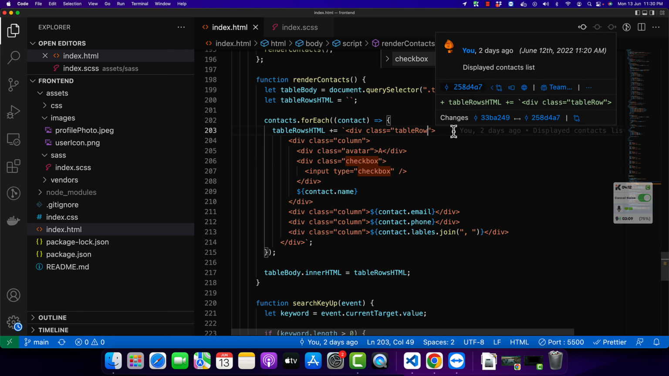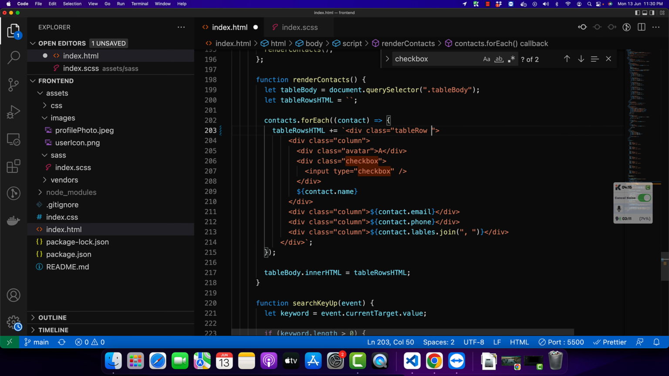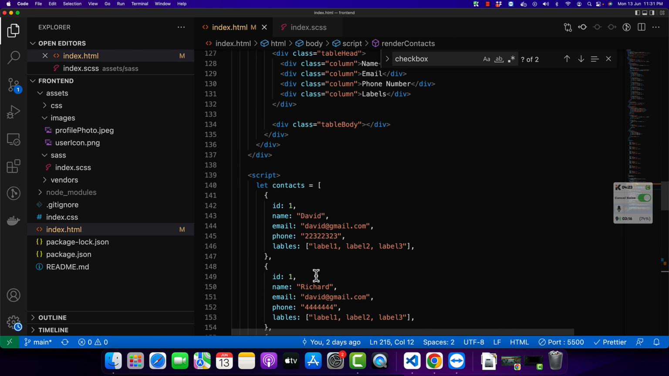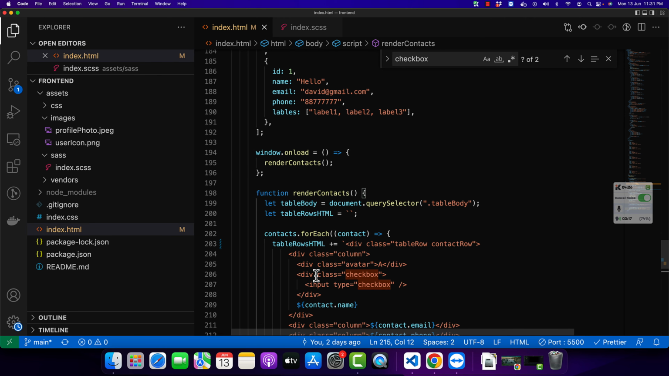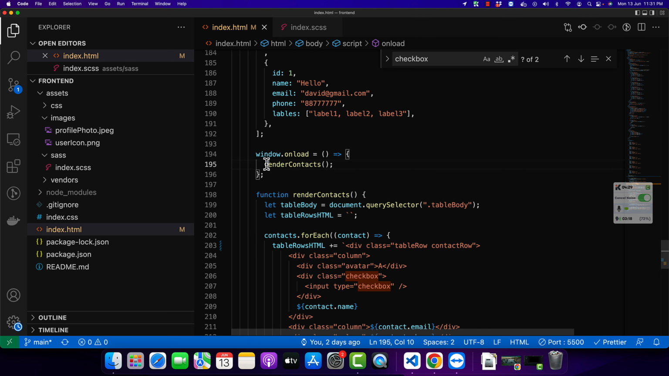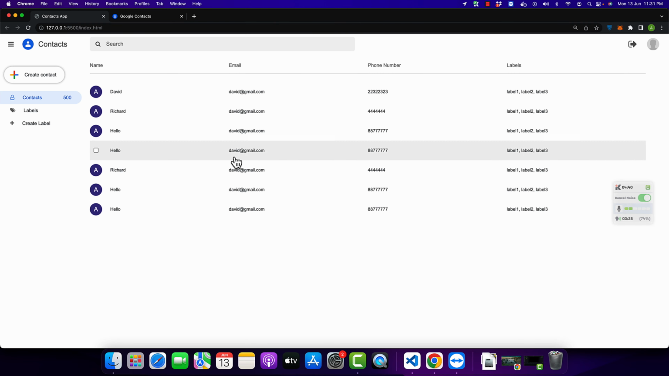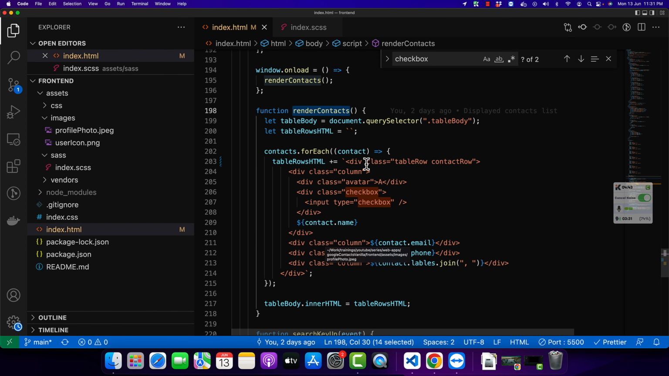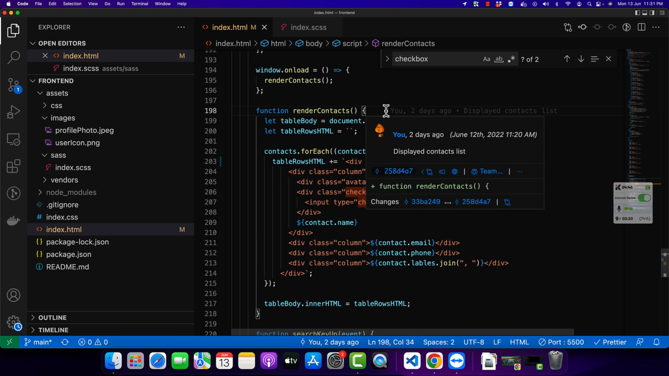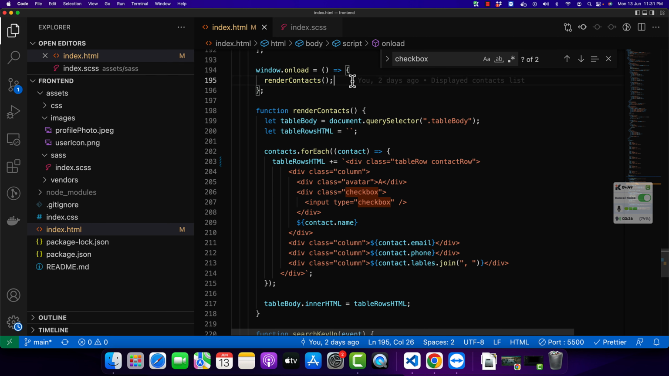Here I can add another selector. Maybe I can call it contact row, and on window onload, it renders all of the contacts. It calls this function, and this function generates the entire HTML for these rows, and it renders all of those elements into the layout. So after it is done, I want to register my event listener on these checkboxes.